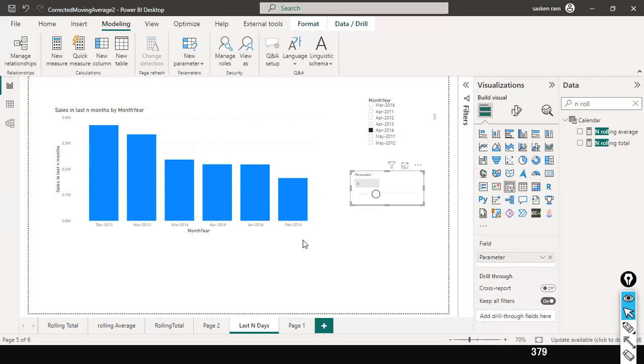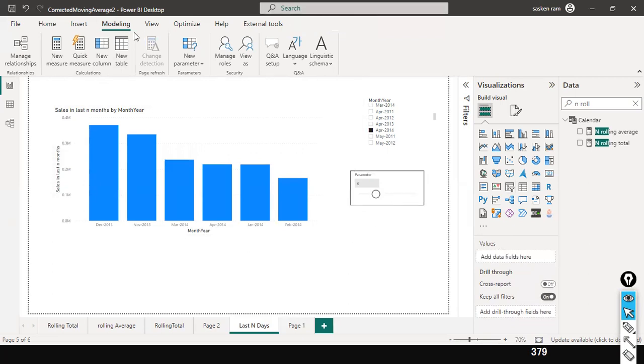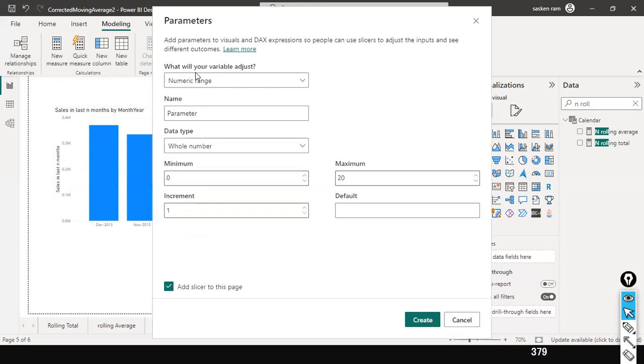So in this case, this is the requirement. Your job is to create a report, something like this, which displays the total sales for the last 10 months based on the user input. User input in the sense of the what-if parameter we are using. I will just show you one more time the modeling ribbon. Click on new parameter, numeric range. It will open up something like that. This is called your parameter. Here you go and specify the values.